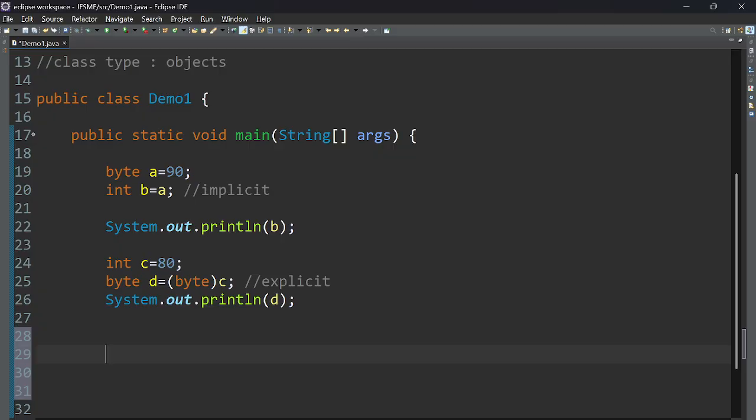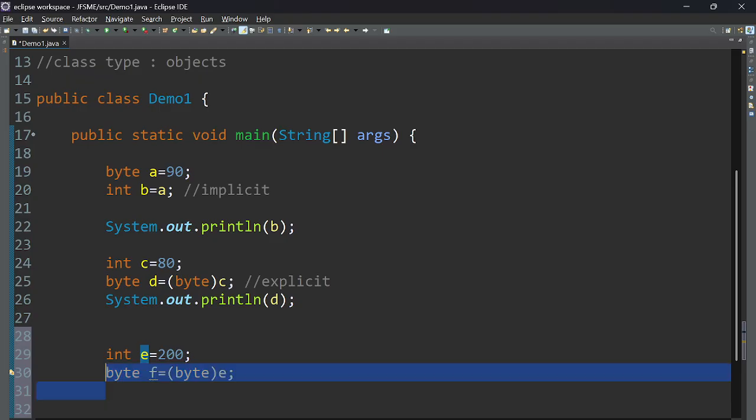Let us understand that. Now in case I have an integer e equals 200, and then I have a byte f is equal to e. So when I'm trying to do this, at that time once again it is asking me for casting. So when I perform a casting, now again there is a chance of loss of data. Now that is because, see, int can hold the value 200, it is completely fine. But what is the capacity of byte? The capacity of byte which we have discussed is what? Positive 127 and negative 128. So byte cannot store 200.